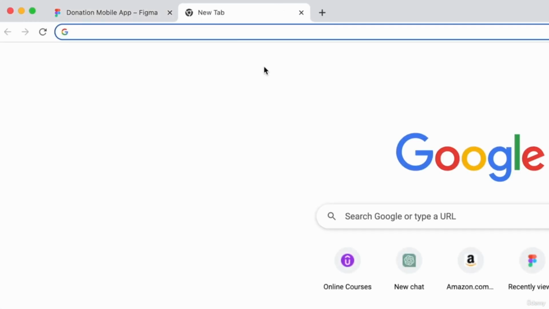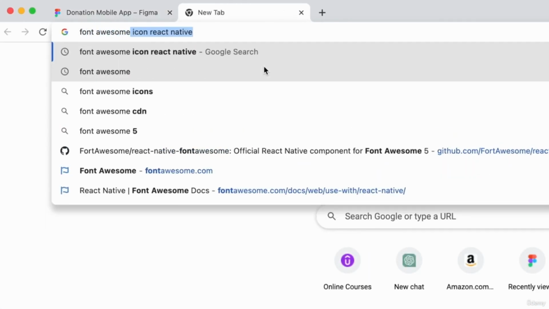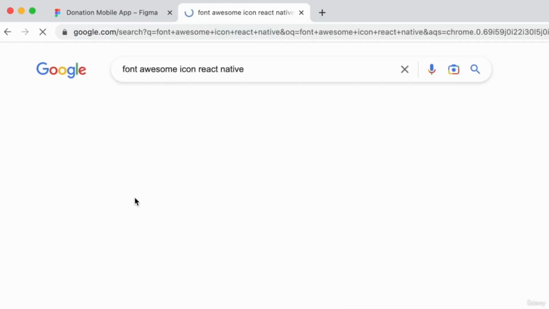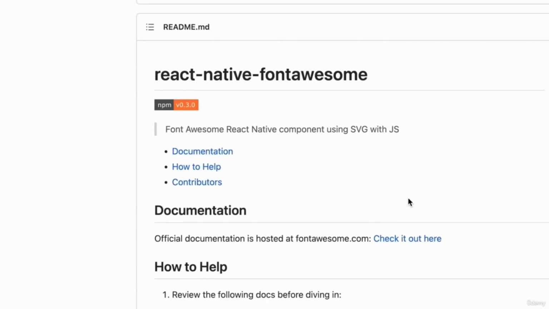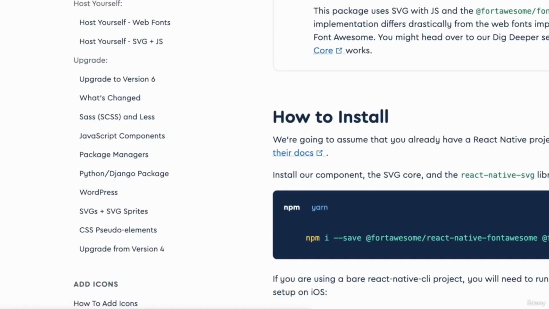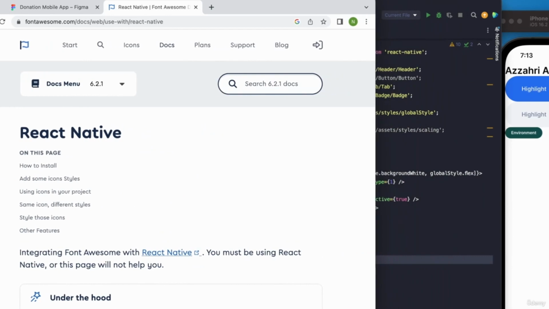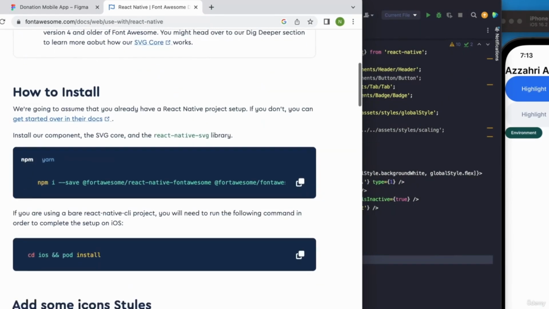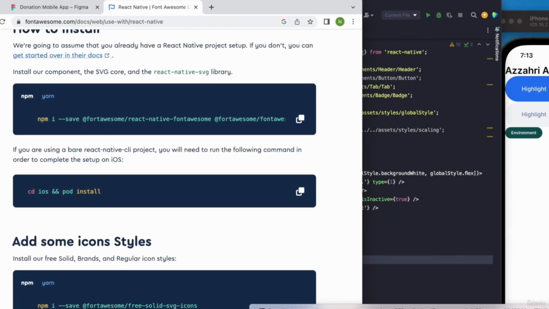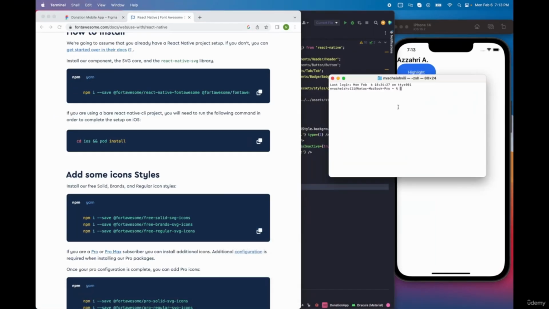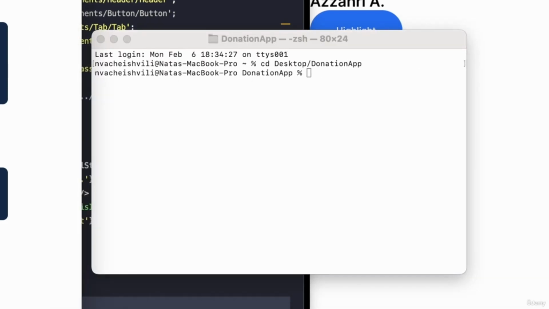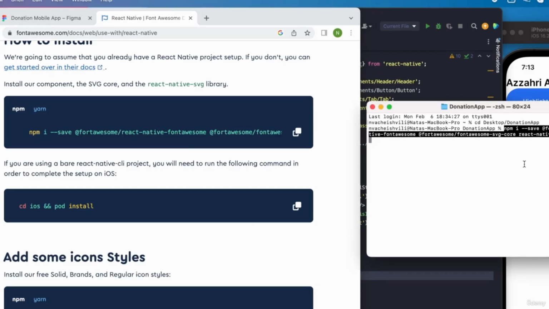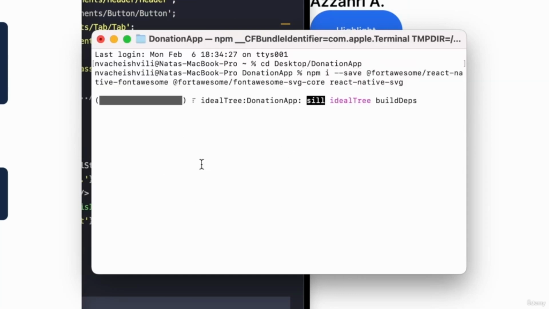So for that, we're going to need to go to the Font Awesome icon React Native documentation. Let's click on the GitHub link and then go to the official documentation and follow their suggestions. So I'm going to open my terminal and I'm going to navigate to the root of our project called Donation App. And then all I'm going to do is copy this command and paste it here and wait for it to install.